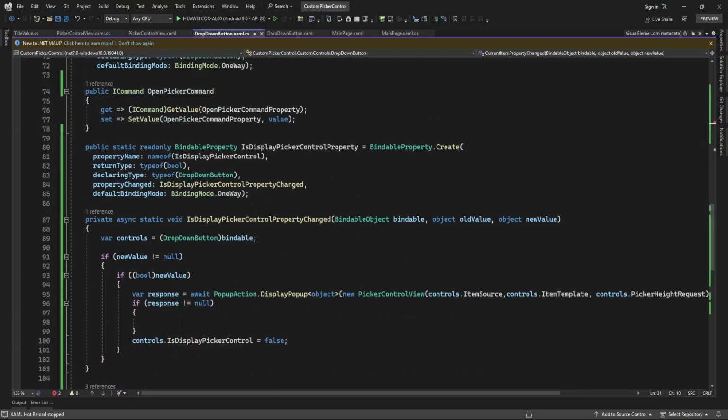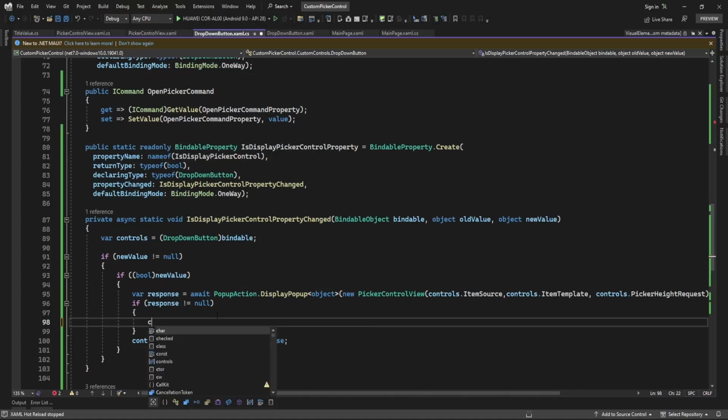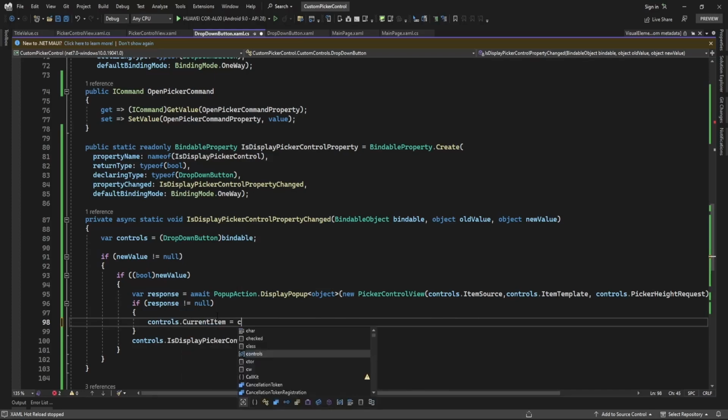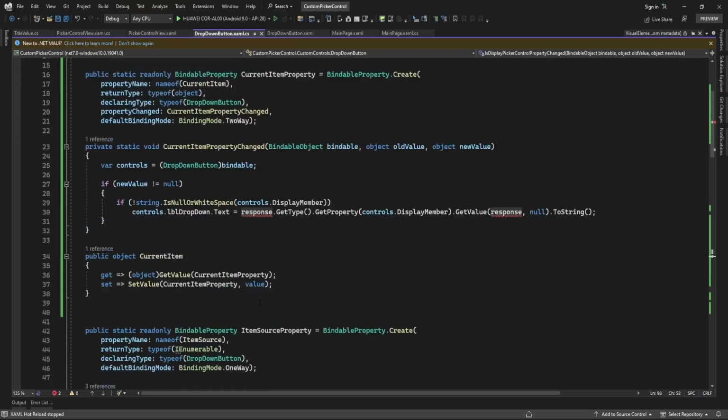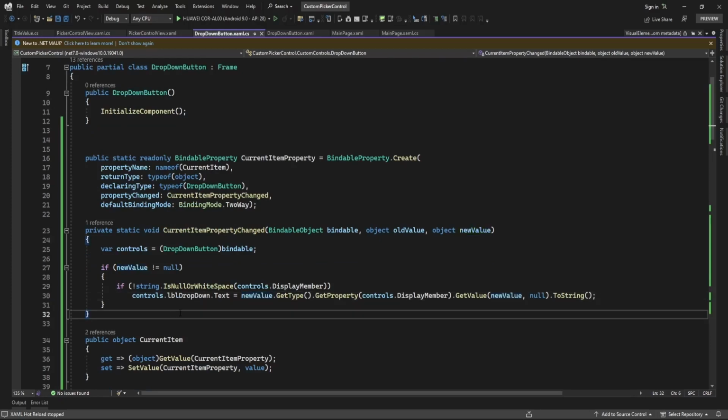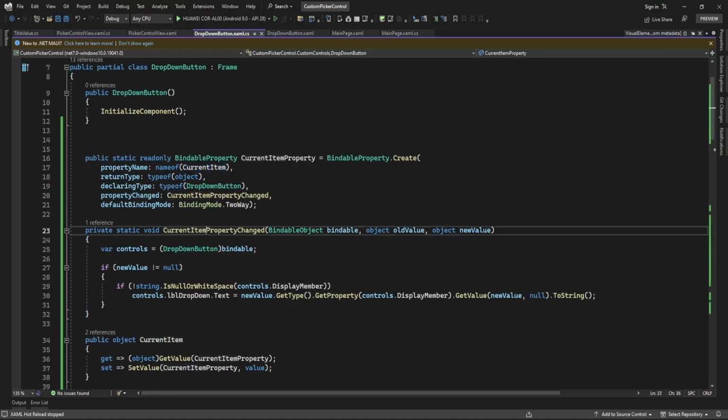And here on the drop down close, I just set current item equal to whatever response we select from this pop-up control. Okay, so now I can access this current item property.